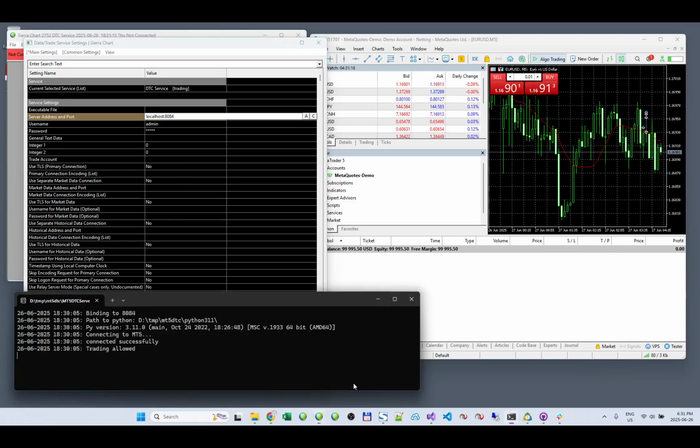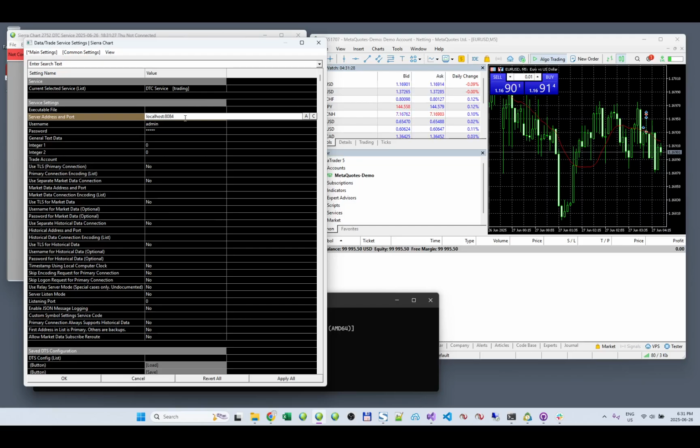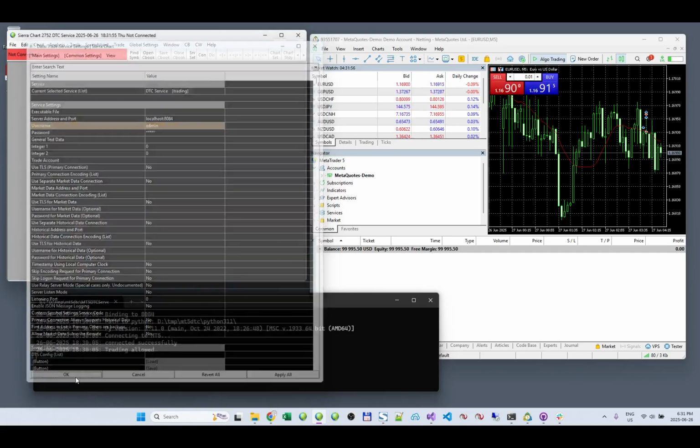The port is the listening port of the bridge. Sierra Chart is going to use this port to connect to the bridge, and you can get the number from here. So it's localhost 8084. Then I enter my username and password. This is not your Sierra Chart username and password. This is the password that you would receive from us. You enter the username here and the password here. And when that's done, all the rest you can just leave as default. There's nothing to do. So really it's just three settings. This here, these two. Click OK.